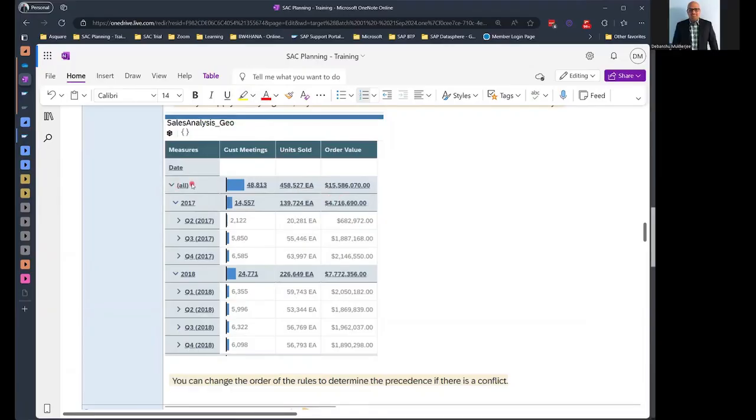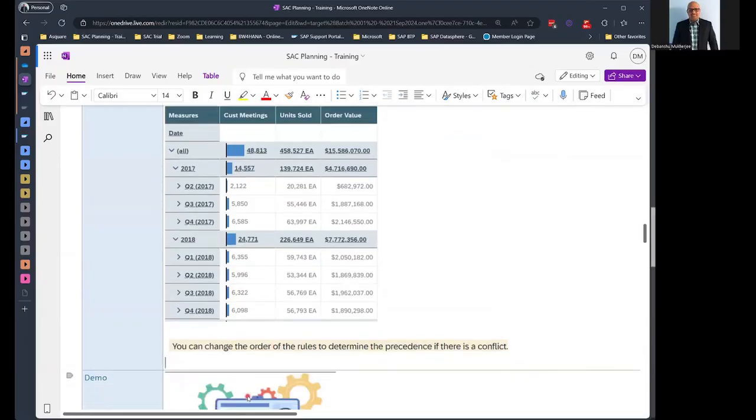So this is basically styling rules. And also, very importantly, a styling rule also enables you to make a particular column editable or read only. That's also sometimes used in planning. So in planning, styling rules are also used to make a column, usually a measure, editable or read only.